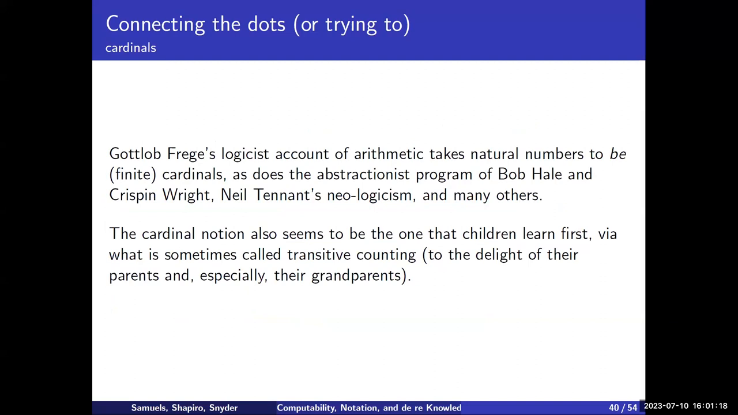Now, Frege's logicist account of arithmetic takes natural numbers to be finite cardinals, as does the abstractionist program of Bob Hale and Crispin Wright, Neil Tennant's neologicism, and many, many others. As a matter of fact, a lot of philosophers just automatically assume without argument that numbers just are cardinals. The cardinal notion also seems to be one that children learn first by what is sometimes called transitive counting. And this is to the delight of their parents and especially their grandparents.